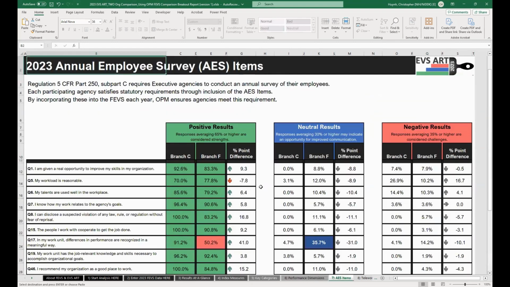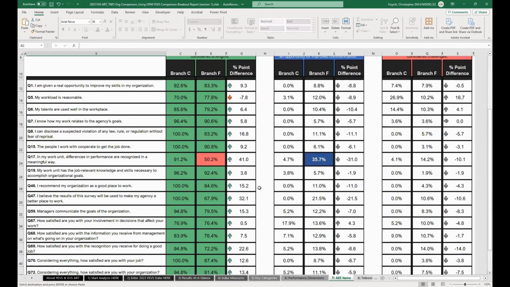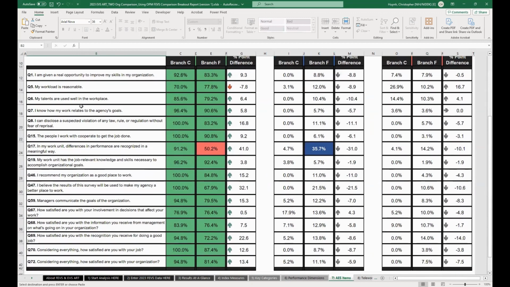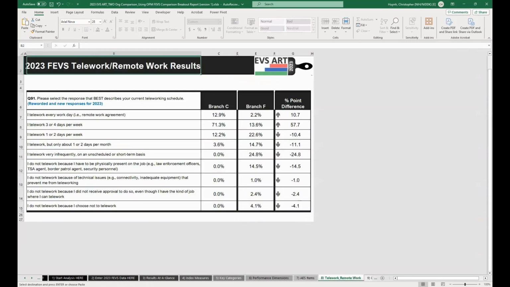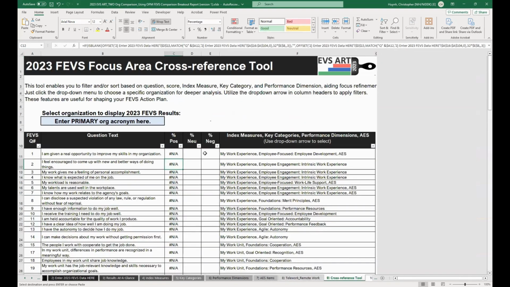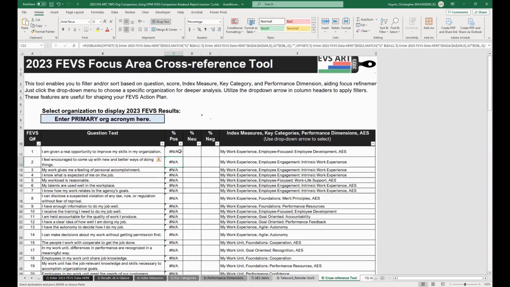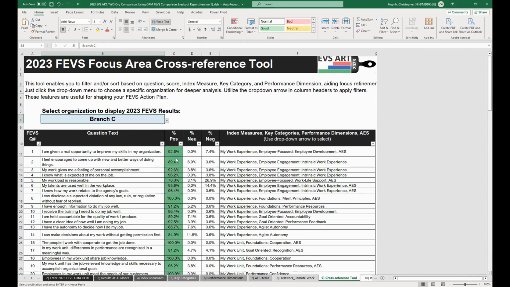Moving on to tab number 7, that's our annual employee survey items. These are OPM defined questions that we would like to include. And then 8 is our telework remote work questions. 9 is the cross-reference tool. If you run across this error with the hashtag N/A, you'll once again go into cell B8 and select the organization that you want to see, and the data will populate accordingly.